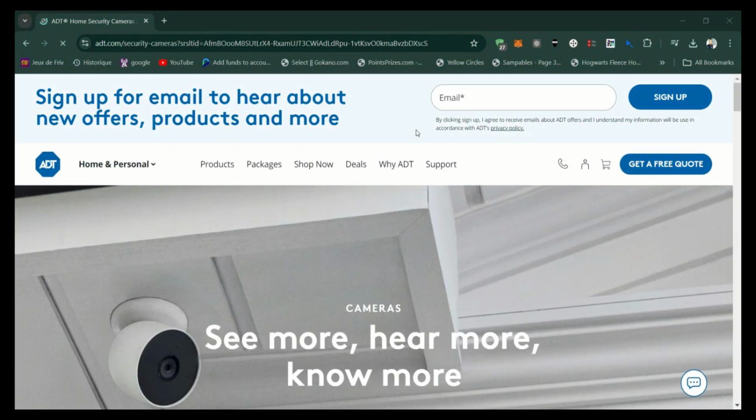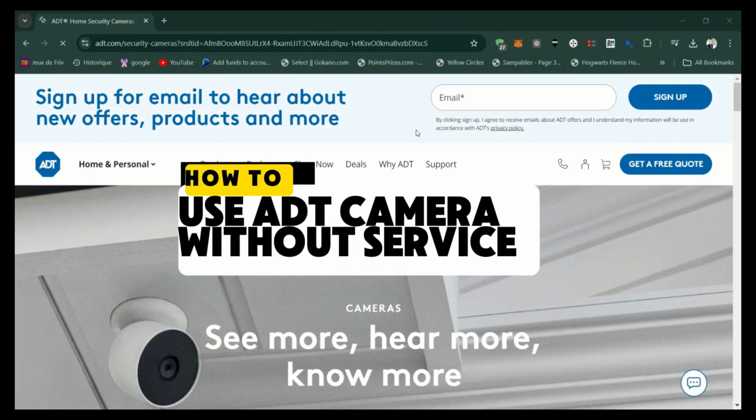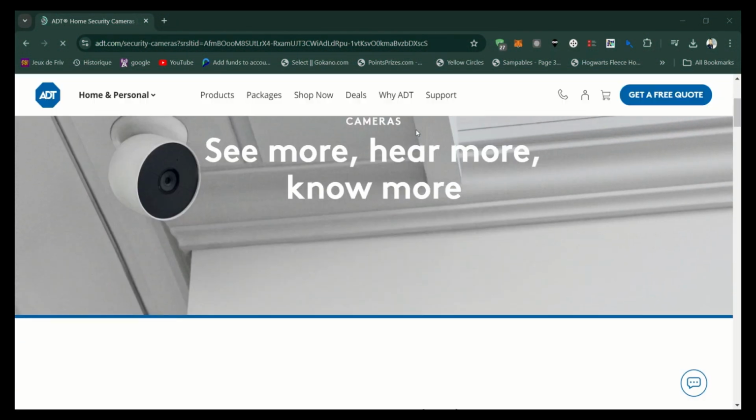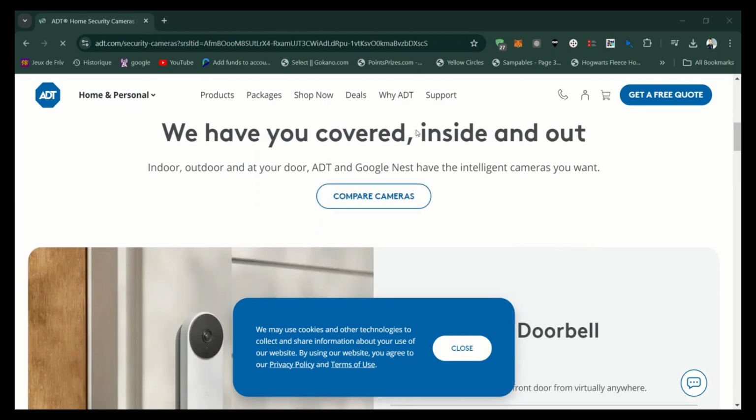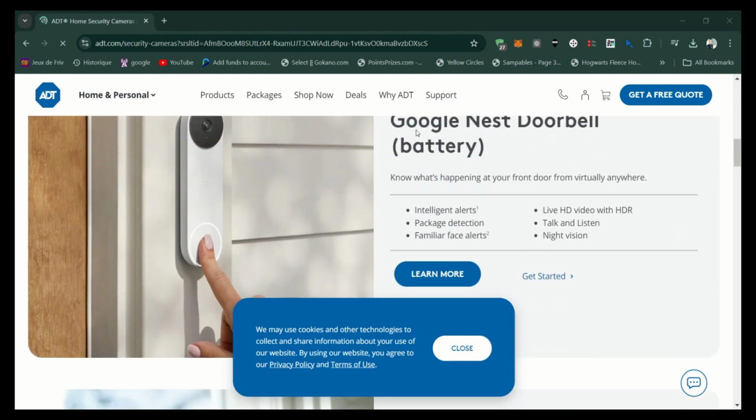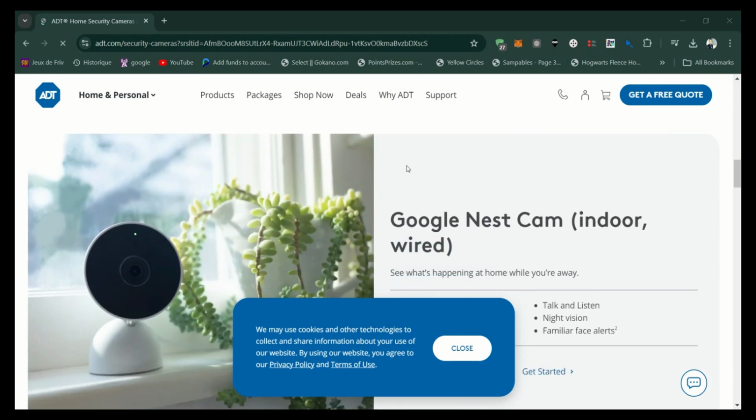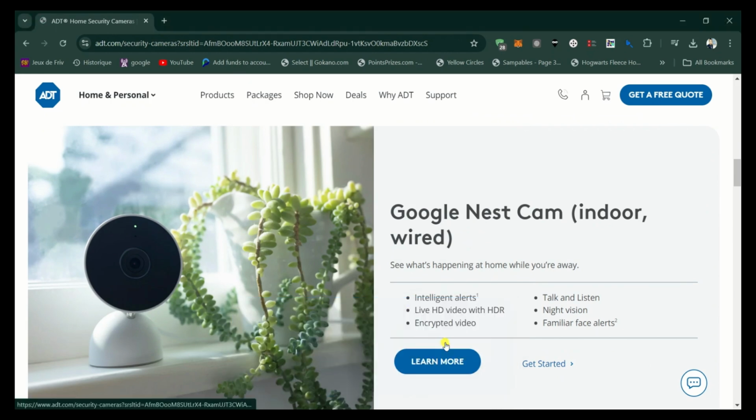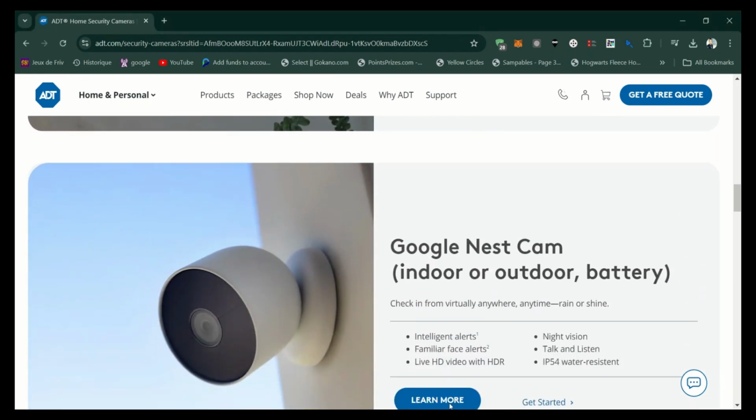In this video, I will show you how to use an ADT camera without service. Some ADT cameras come with local storage options like a microSD card slot. If your camera supports this feature, you can record footage locally without needing an active service plan. Check your camera's user manual for information on how to use and access local storage.